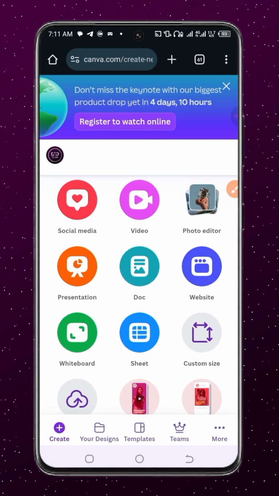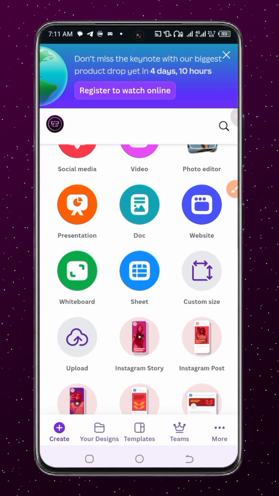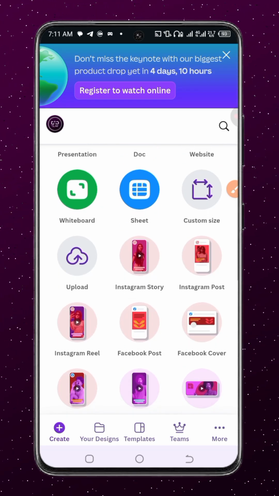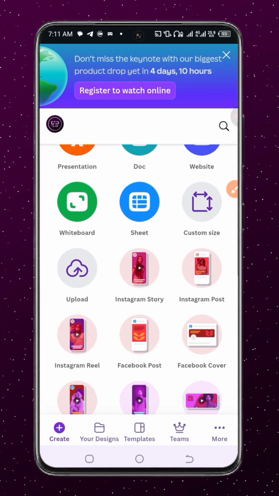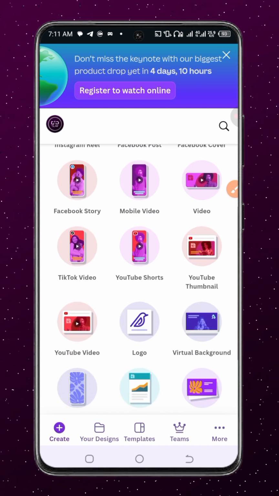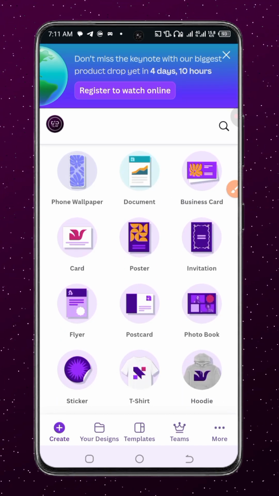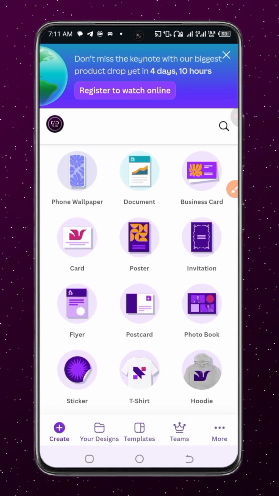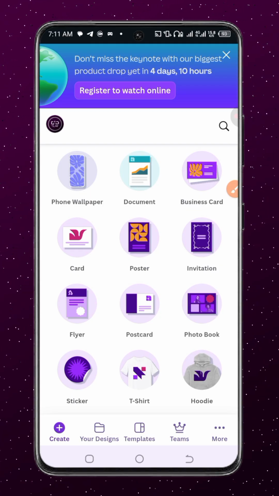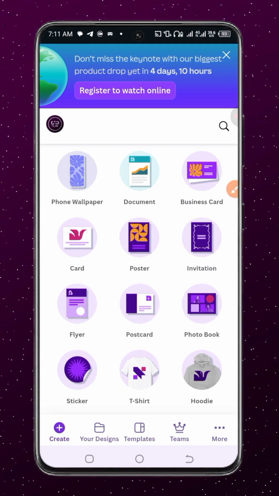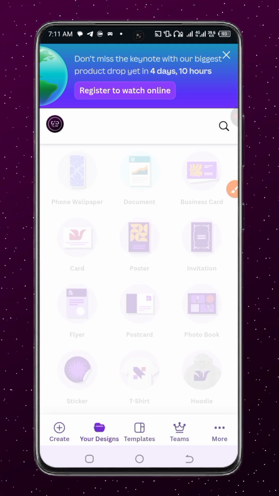Okay, you want to create a social media post, a video, a photo editor, presentation, doc, website, sheet, whiteboard, anything. All these are just what Canva entails, and there is a lot more to it, especially if you are on the pro version. You get to enjoy a lot of their services.